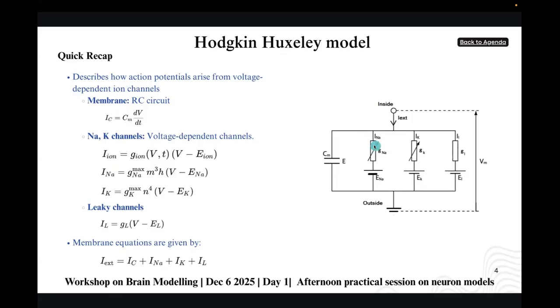But now, as I already mentioned, the sodium and potassium channels are dependent on voltage. When I say the channels are dependent on voltage, what is it that is exactly dependent on voltage? Any idea? Anyone? On the chat box, you can type.